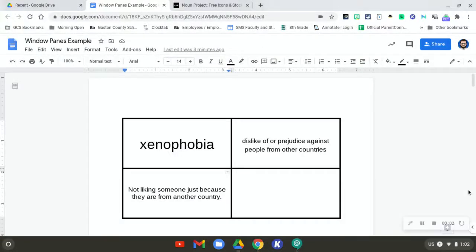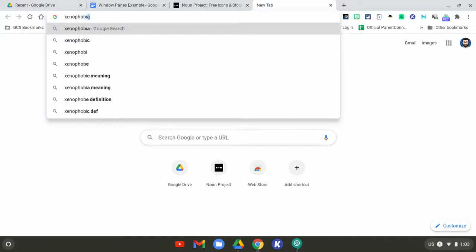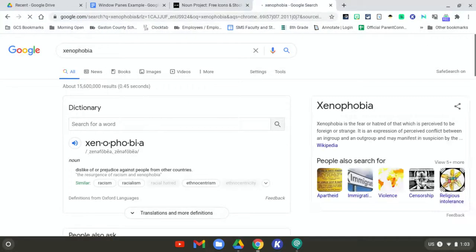All right, so I want to look at our image that we should be doing, and I'm going to give you an extra week to finish this because I want these images to actually be useful. So what's been happening is a lot of us have been just Googling the word xenophobia. That's one of our words this week, and it means the dislike of or prejudice against people from other countries.